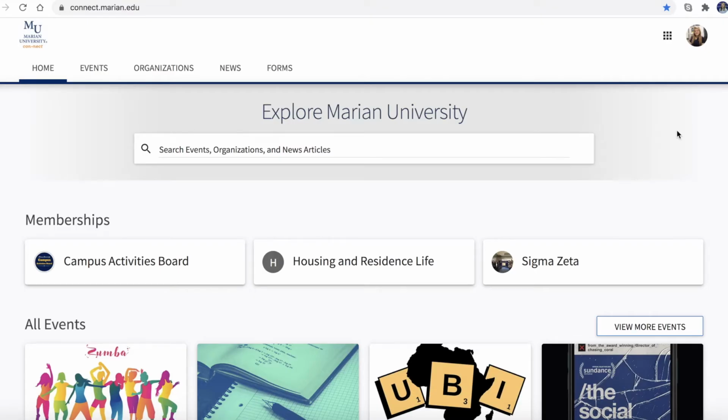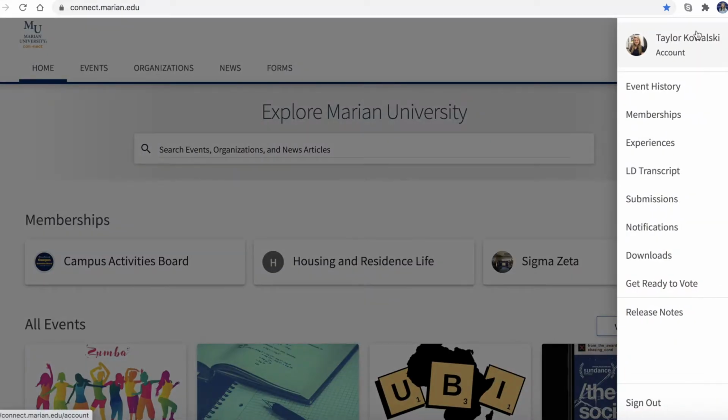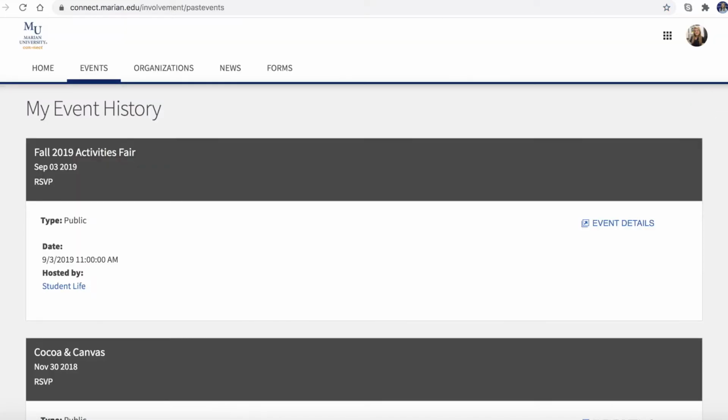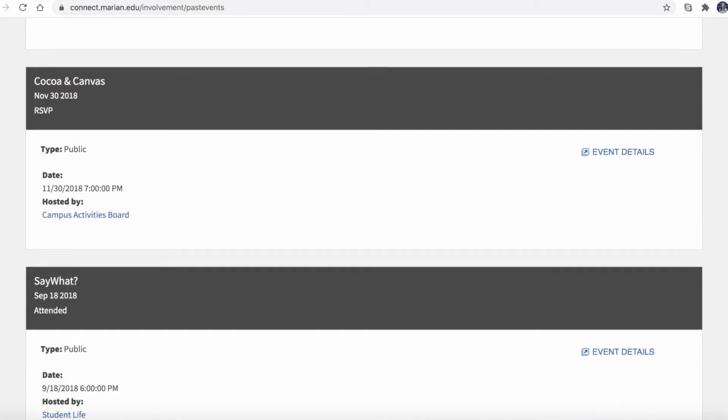From the Connect homepage, click on your profile picture in the top right-hand corner. A sidebar will appear, giving you access to some of these great student life functions. First, choose Event History. On this page, you will find a cumulative list of all events that you have RSVP'd to through Connect.